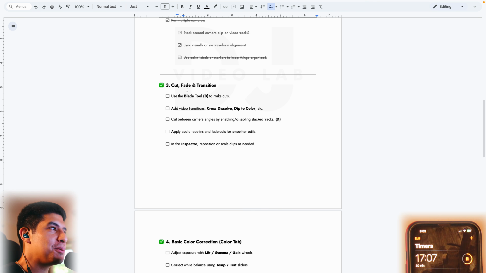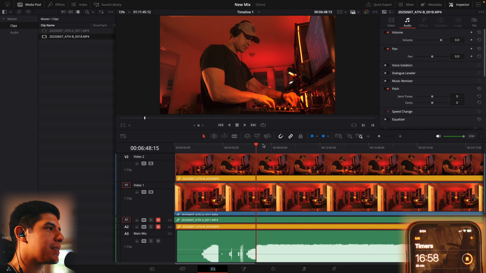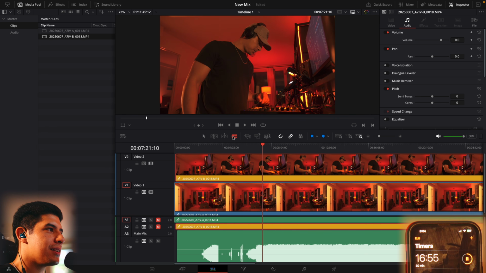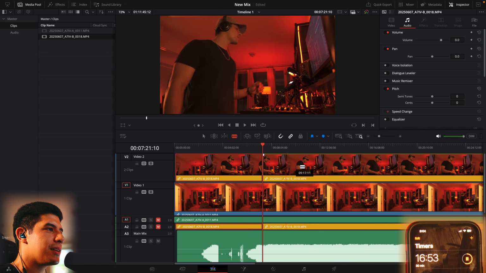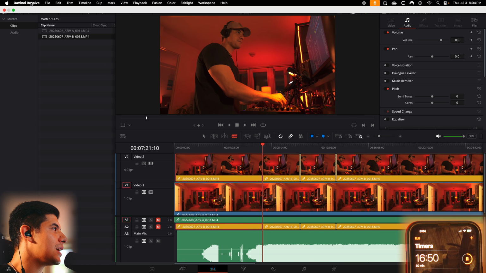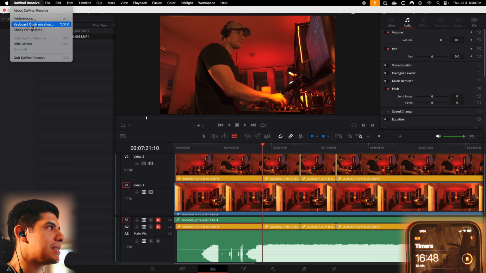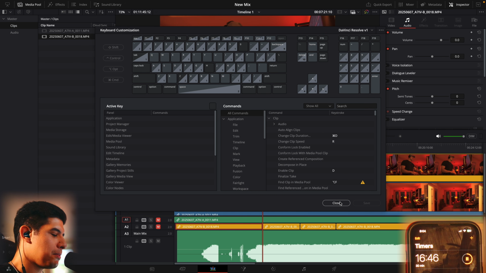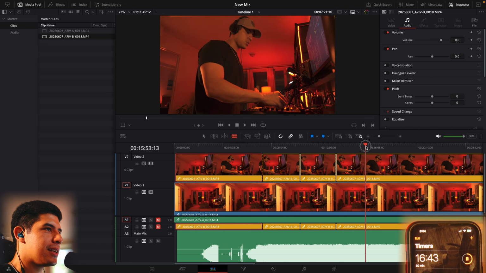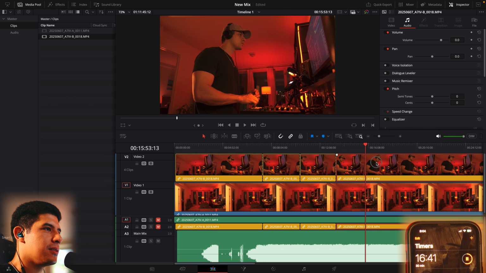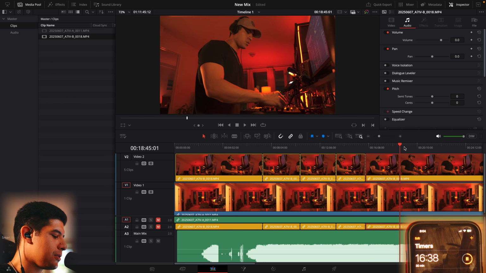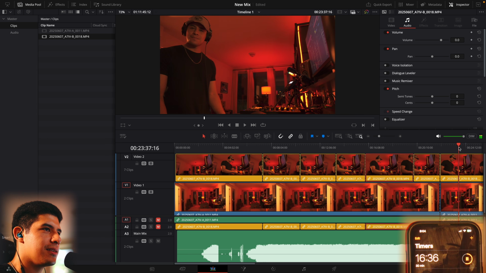All right. Step 3 is to look at the cut and fade and transition. So we're going to use the blade tool, which I just showed you, and look at a video transition like cross dissolve, for example. So once again, you can use this blade tool to make cuts. I've also gone ahead and I went up to keyboard customization and I programmed my keyboard so that the letter S is also that same function. So if I move the cursor, I can just hit S and make as many cuts as I want, like that.